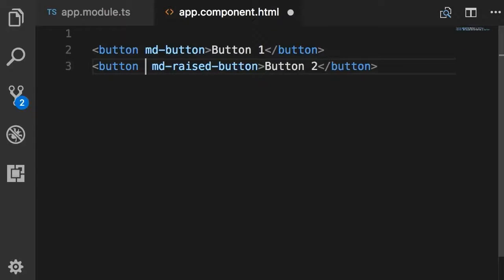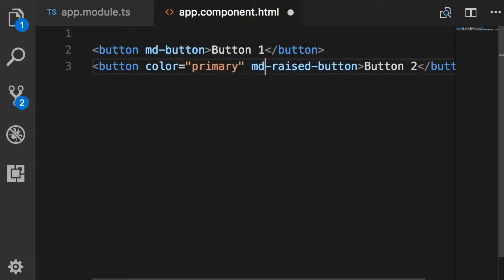We can simply apply the color attribute. And here we have 3 options: primary, accent, and warn. If you have worked with Bootstrap, you have seen the same concept there. So in Bootstrap, we have primary, secondary, danger, and so on. So let me set the color of this button to primary, and also change the label to primary.